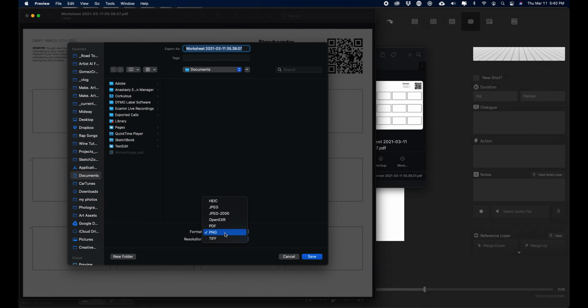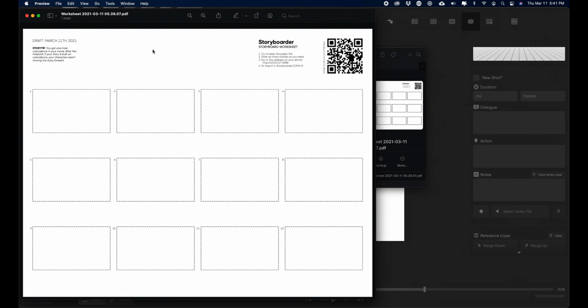I like PNGs a little better. Make sure I'm saving to the desktop, worksheet for test storyboards, and hit save. What I can do is take this PNG, send it over to my iPad, and open it up in Sketchbook, or a lot of us have Procreate. So go ahead and open it in Procreate.